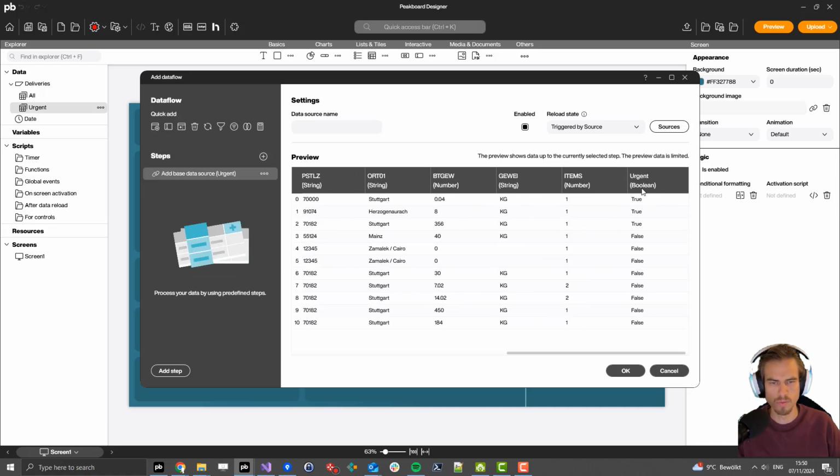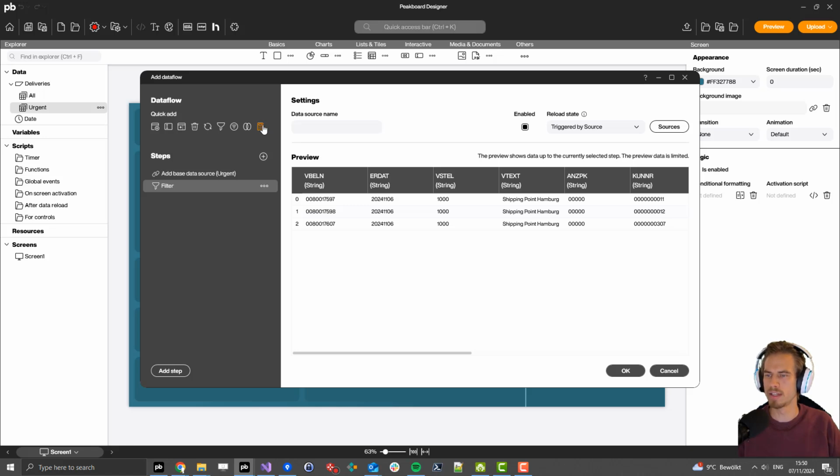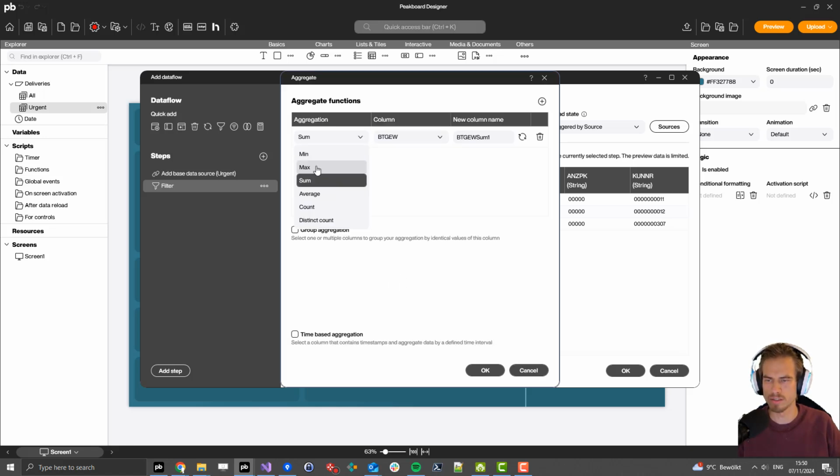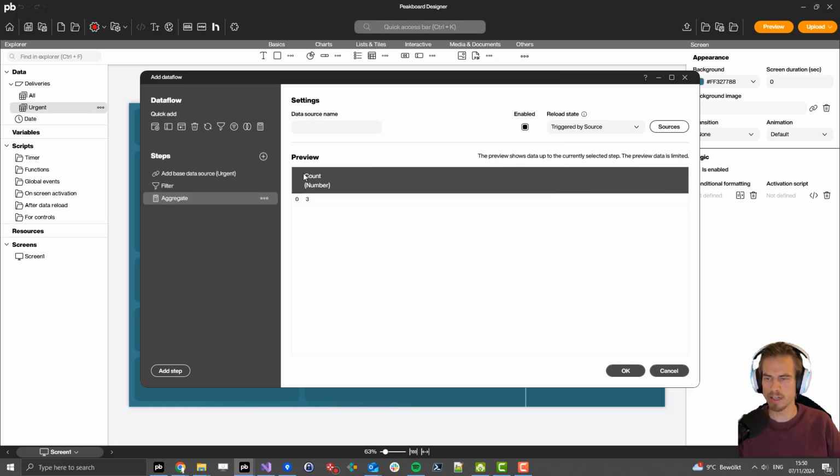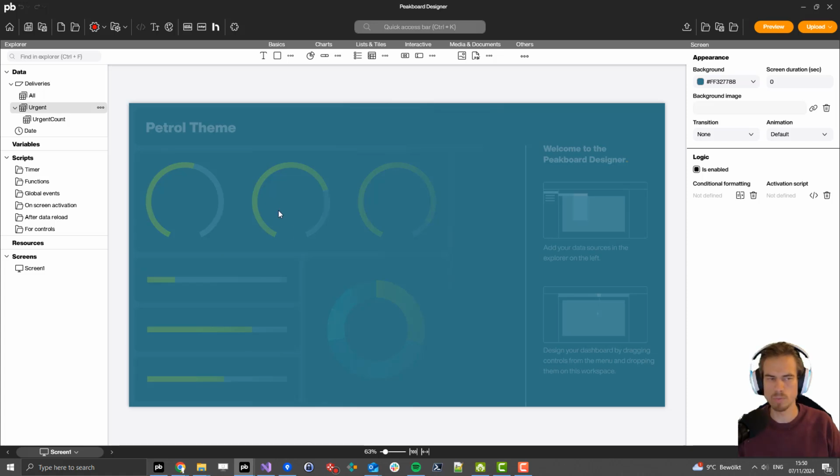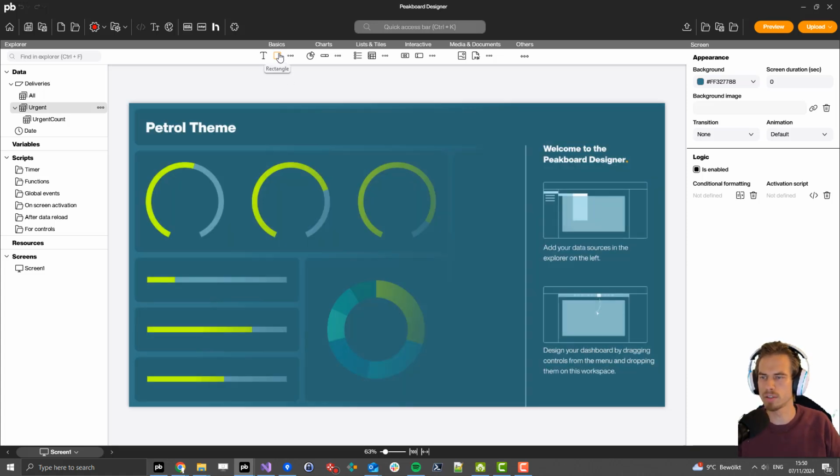Here first I want to have a filter, and I just want the urgent one, so I click here on include only rows with this value, and now I create the aggregation, the count, click on OK, and now I have the number of the urgent deliveries. So let's call it urgent count. Now we have all we need, and we can just create the UI for it.